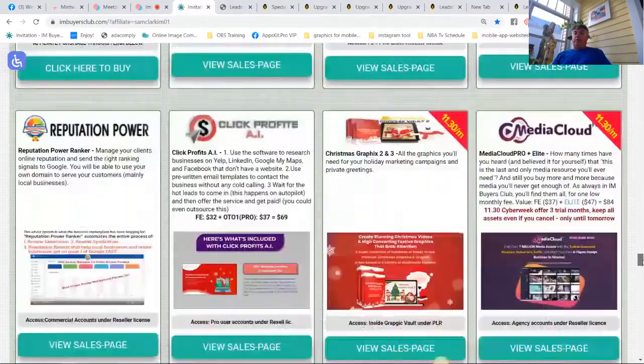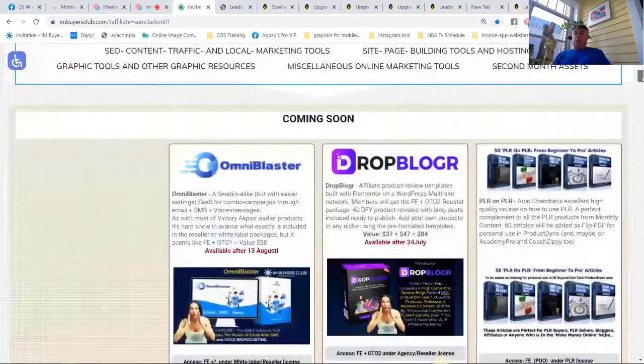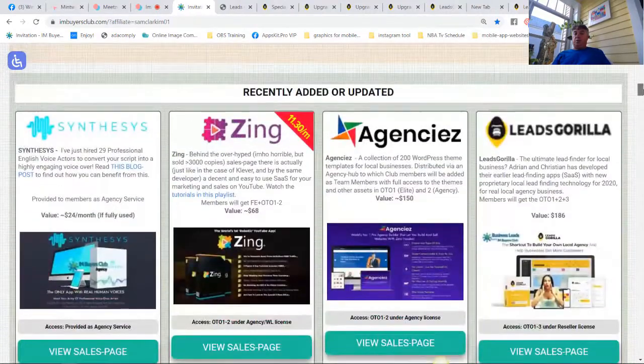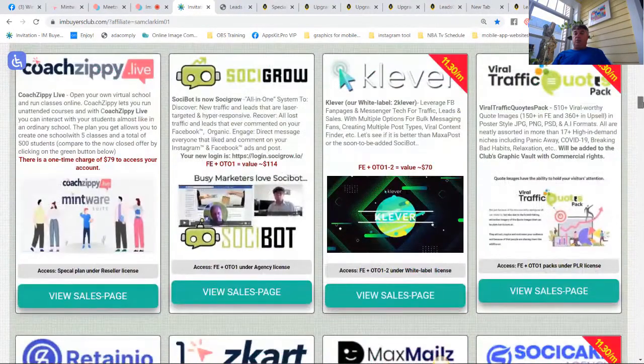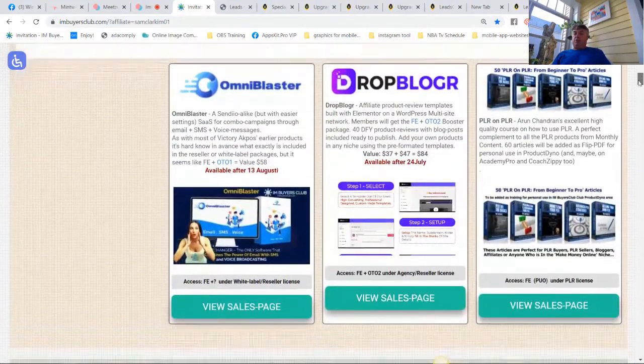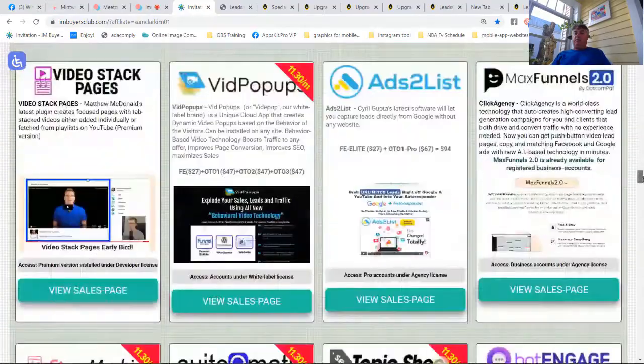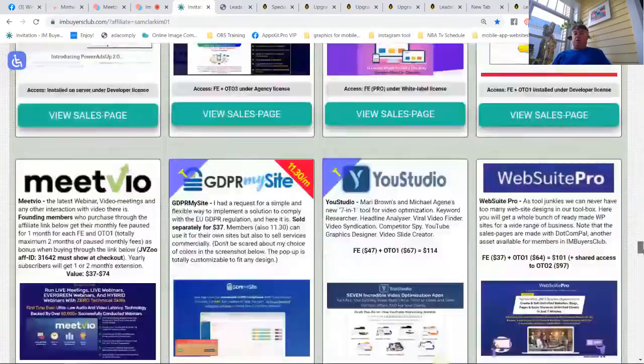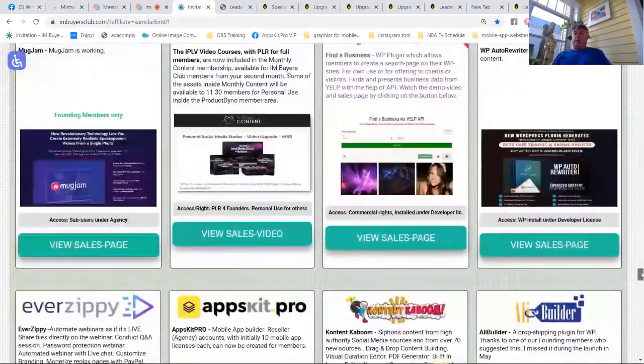New tools are added all the time. You can see up here new tools that are coming in. All these tools were just added in July. All eight of these right there were just added this month. And these three are coming into the club soon, and more will be added. Since I've been here, there's been so many tools, it's beyond belief of how much it gets added in here.